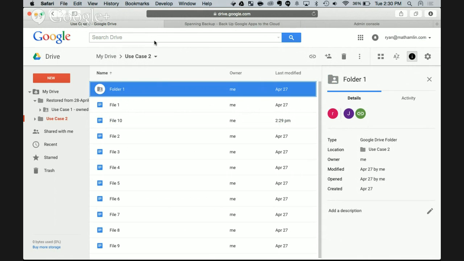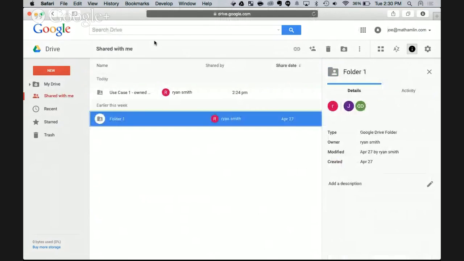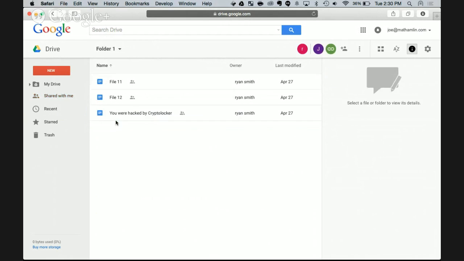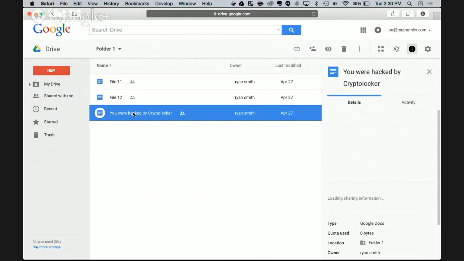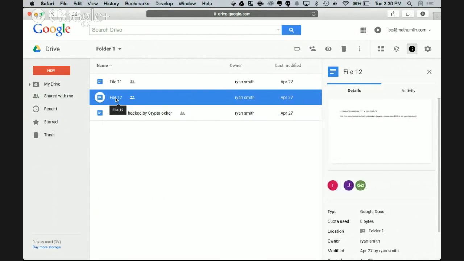So let's go log in as Joe. Here's Joe. He has access to that folder because it was shared. Pete got the Cryptolocker malware virus, and if I go in here, as the partner or customer potentially, another employee can see, oh, this file that Pete owns seems to have gotten hacked, right? And so, you can go in here and see.